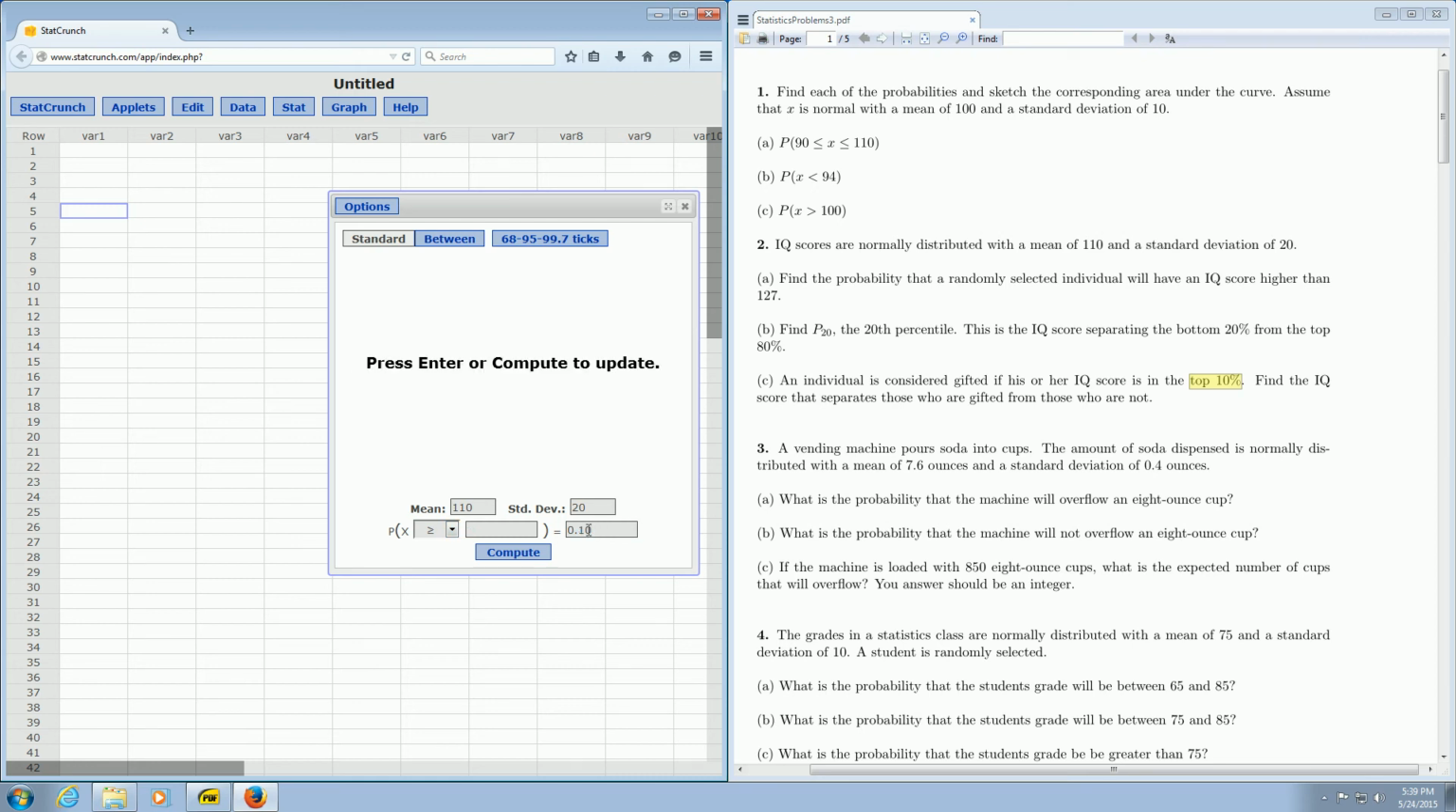So if it says top 20%, you put a 0.20 here. If it says top 30%, you put 0.30 here. If instead it said bottom 10%, then you would change this to less than. If it said bottom 20%, you would change this to less than and put a 0.2 here. But it says top 10%, so we leave it at greater than, put the 10% here, and then click compute.